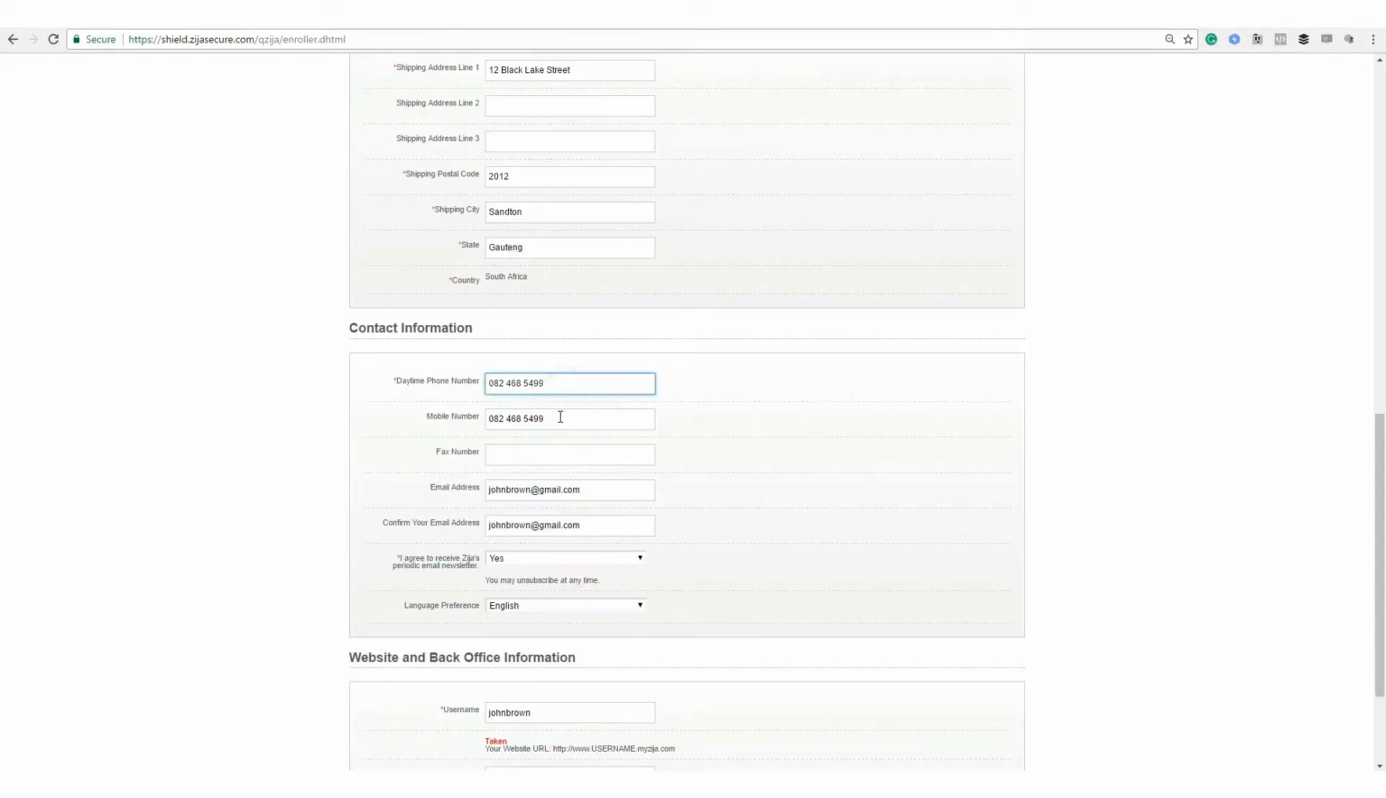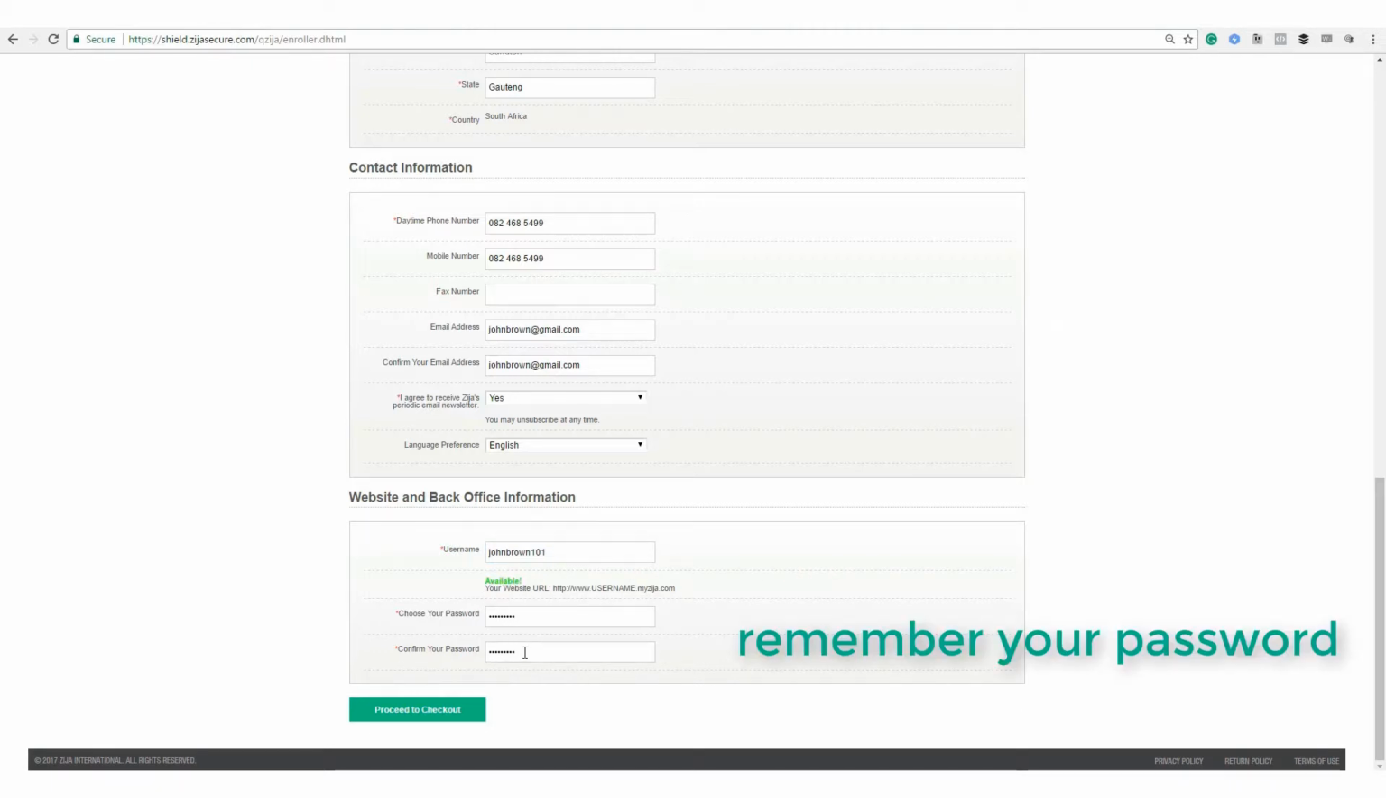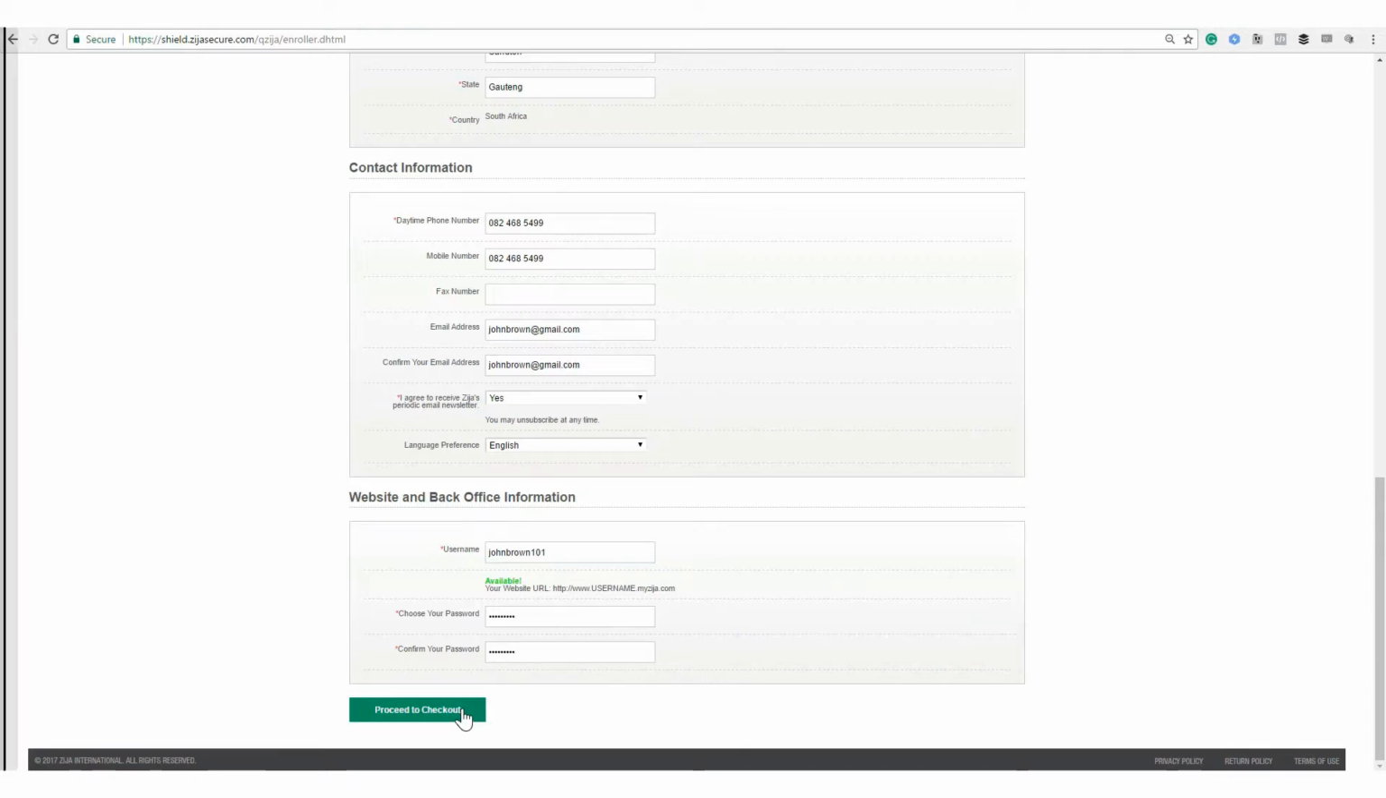Your contact information, daytime phone number, as well as a cell phone number, your email address, repeat your email address, leave yes, English. Enter your username. If you've entered a username that's already taken, the system will prompt you here. So maybe just add something to it, John Brown 101, click out of the box and it will say it's available. You then proceed to checkout.